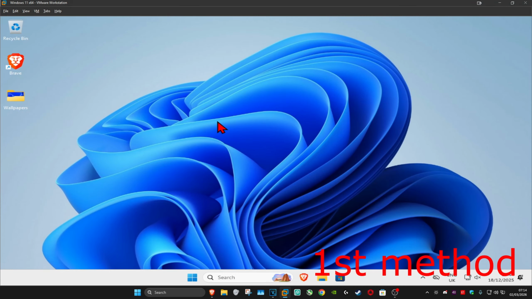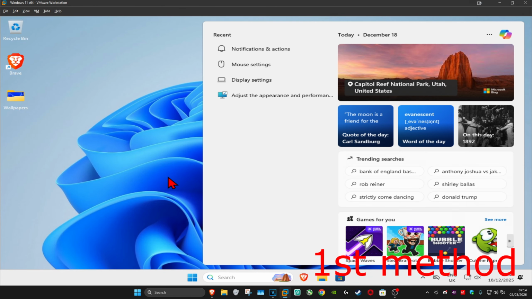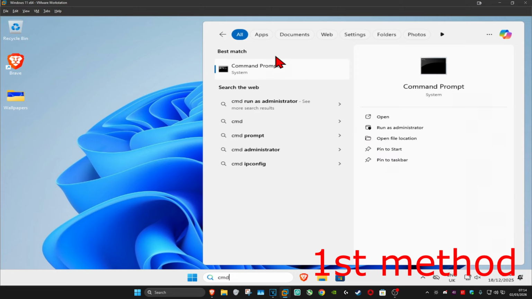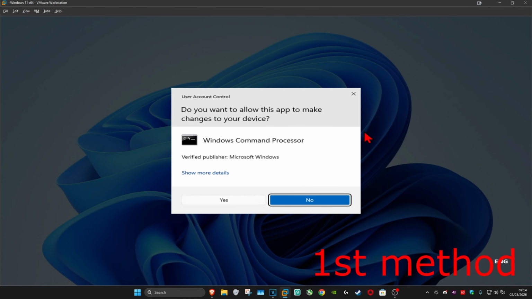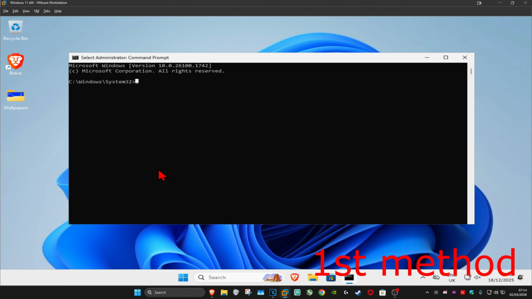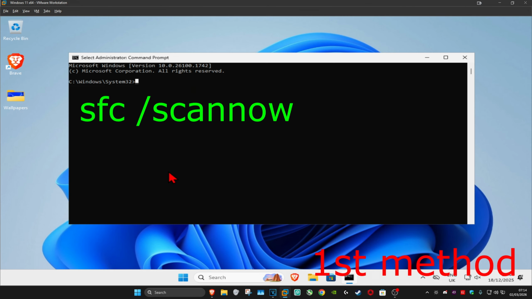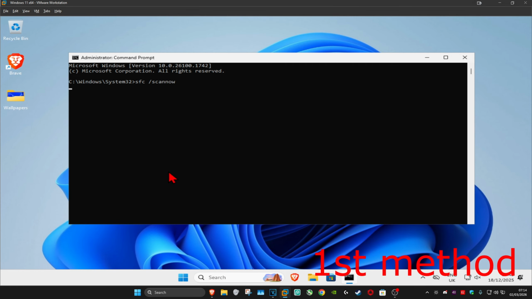So guys, for the first step, you want to go to search and type in CMD. Now you want to run it as administrator. And then click on yes. And now once you run this, you want to type in sfc /scan now. And then click on enter. And you want to run this scan.